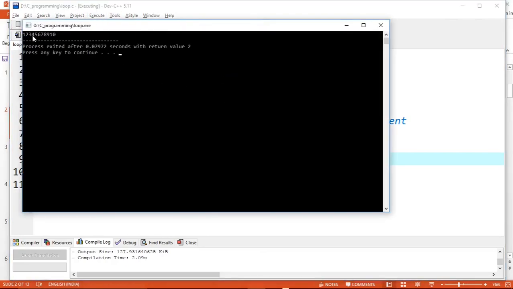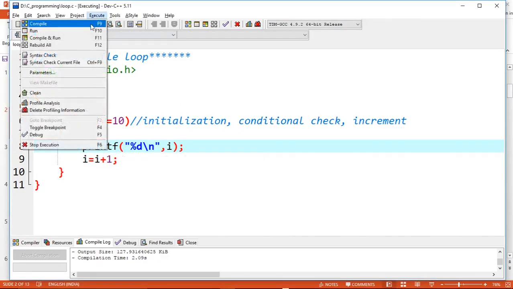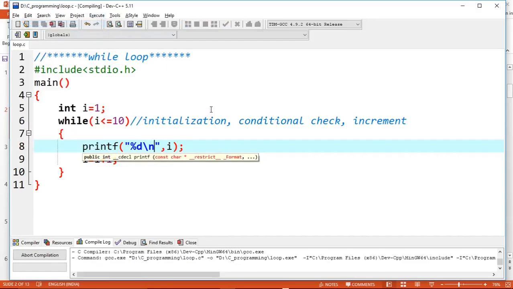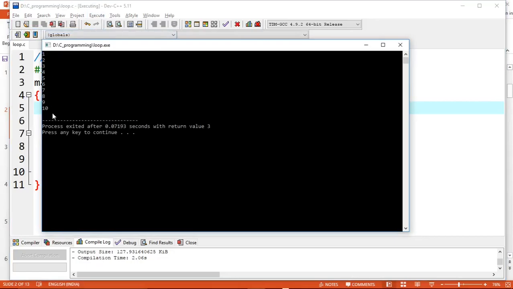So you see 1 2 3 4 5 6 7 8 9 10. In fact, to print this line by line, we just have to give slash n. So this is enough to print line by line, compilation and then finally execution, finally running. So 1 to 10 has displayed.